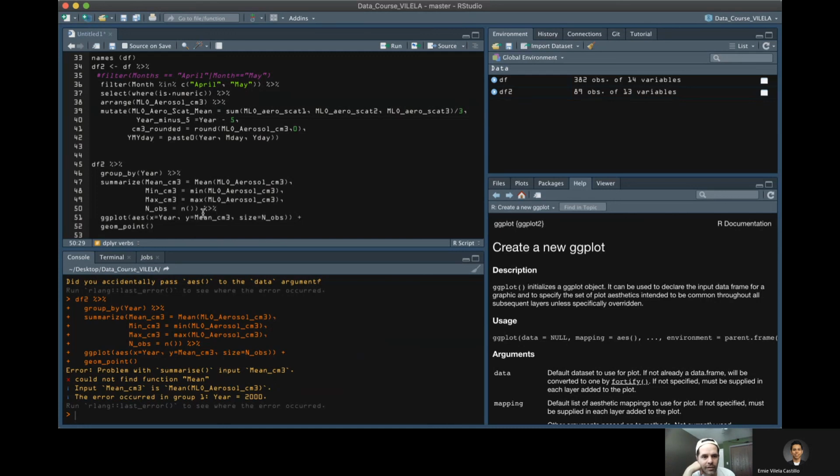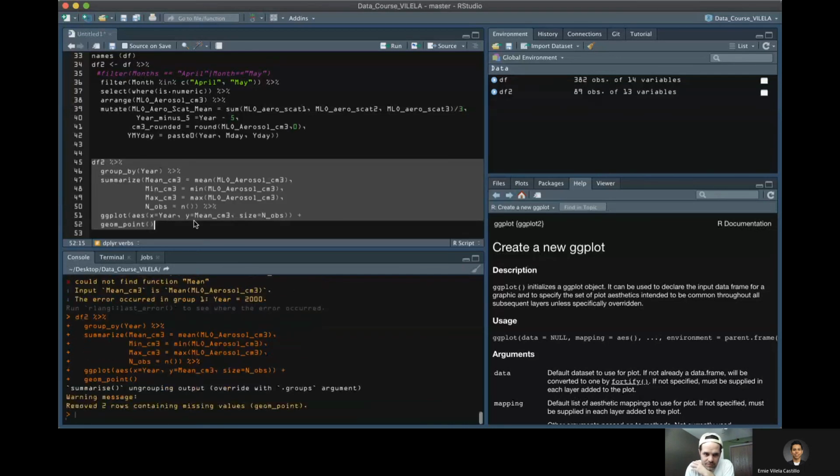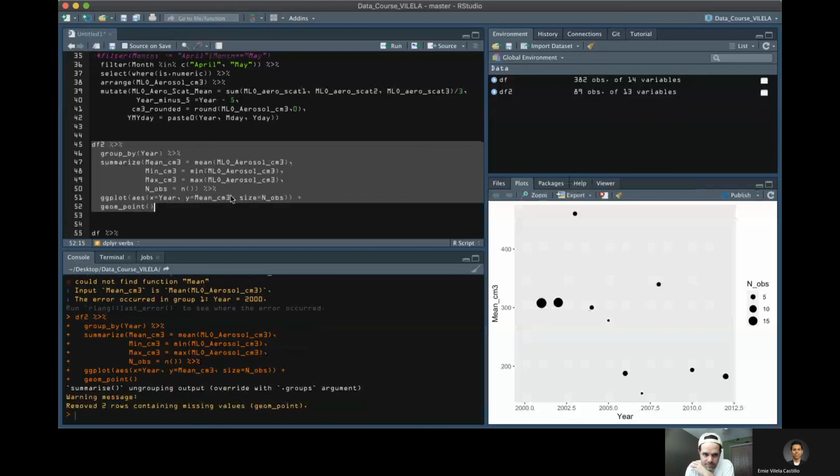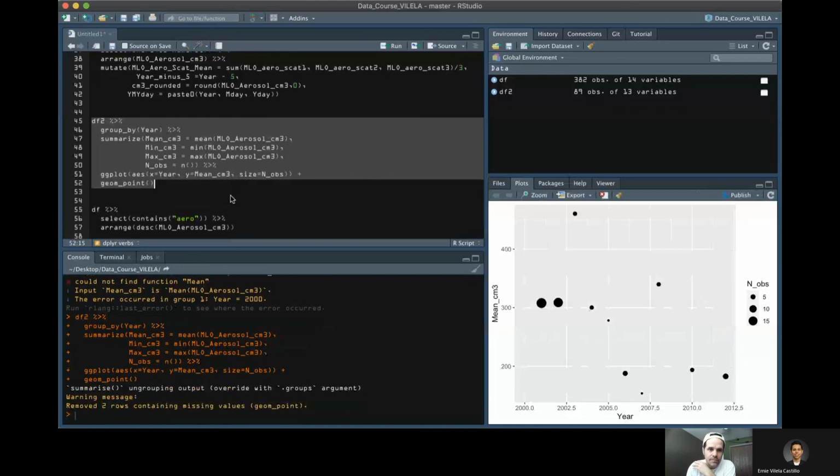Now line 47. See, your error says could not find function mean. The mean function is actually lowercase m, not capital. No, on the right side of your equals. Yeah, right here, perfect. Now that should work. Okay. Bingo. Cool.